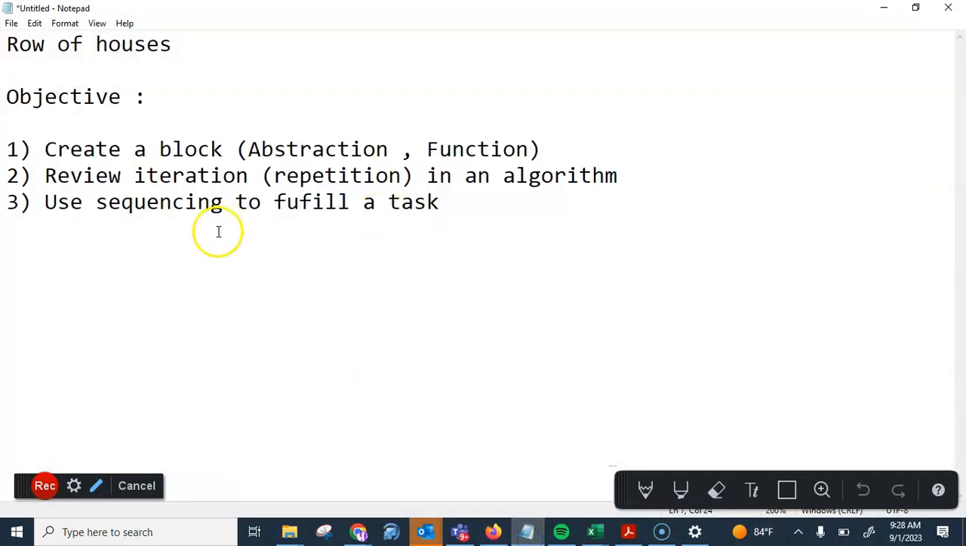All right, so I'm going to go over the objectives first. The first objective is going to create a block, which is an abstraction or a function. Those of you who already know how to create a block, that's fine. But the main focus of today is creating the block. Number 2 is going to review iteration, which in turn just means repetition.